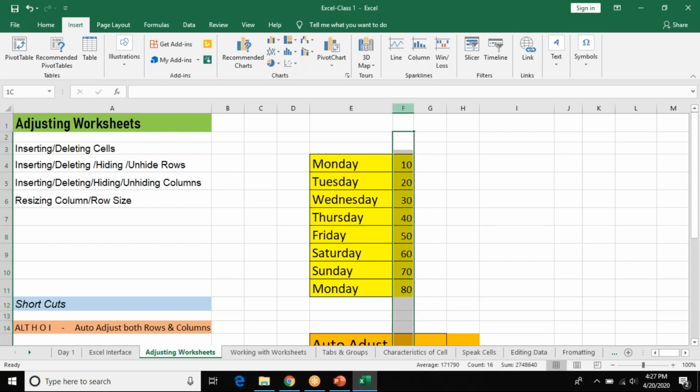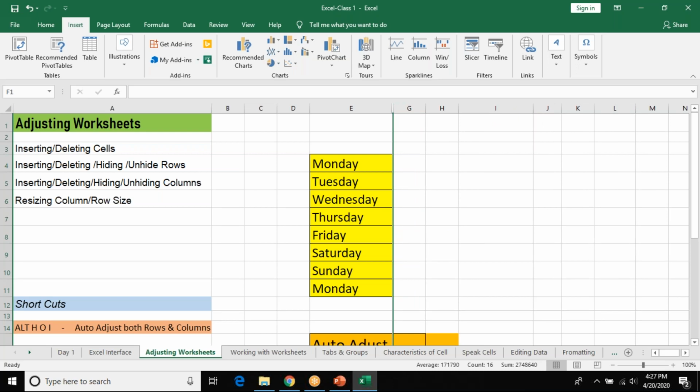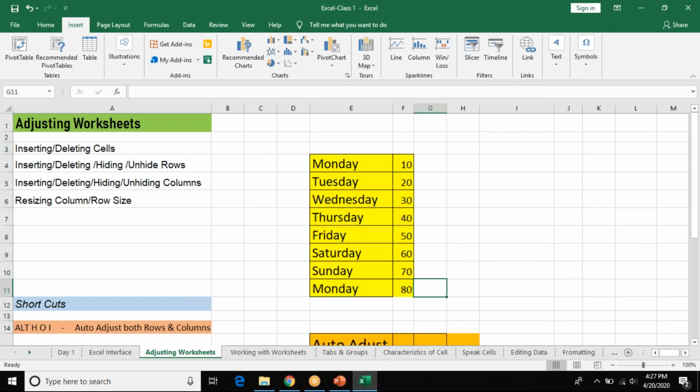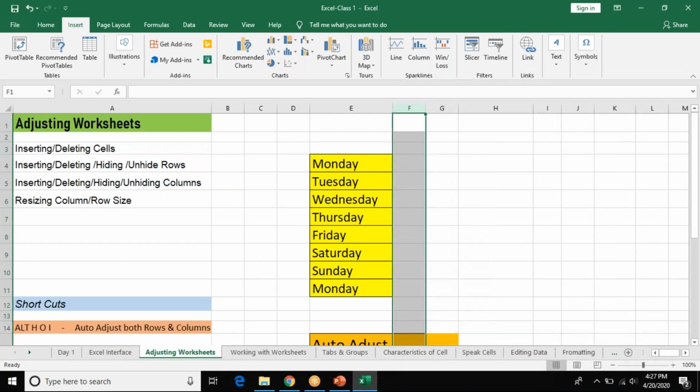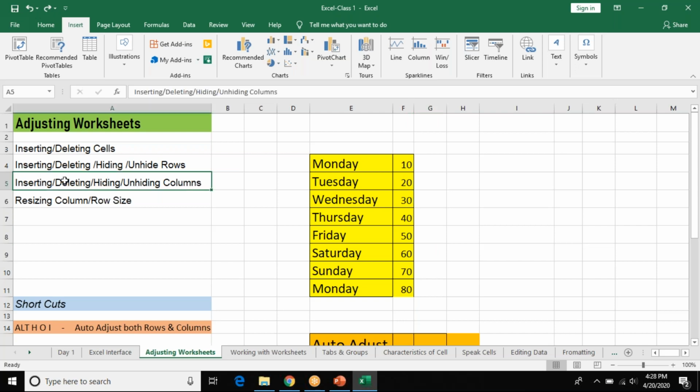you select the entire F, right click on it, and choose hide. If you want to unhide it, you can just select the columns around it and choose unhide. If you want to delete the entire column, select it, right click and delete. It goes off. You can get it back, but if you save the sheet, then it's gone. You will not be able to find it. So this is how you insert, delete, hide, unhide columns.